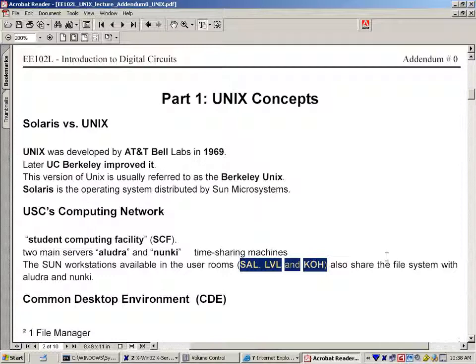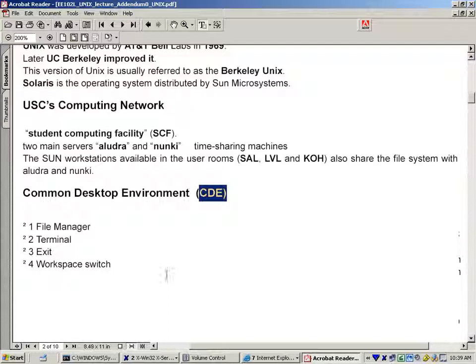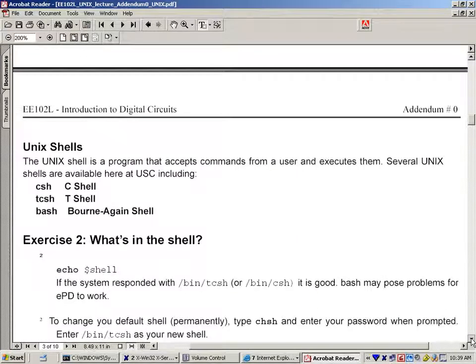The important thing is that the file system is common to all of these, so it doesn't matter whether you work on Aludra or SAL or from home, you access the same file system. Sun uses CDE, the Common Desktop Environment, which looks more like the Windows workspace with a file manager, terminal, etc. So you can use that or just xterm and command line entry.